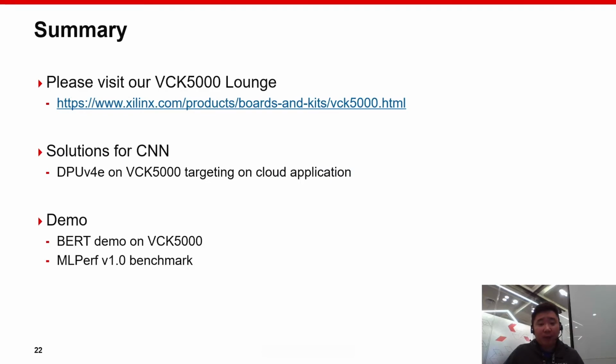Right, as a summary, please visit and register for our VCK5000 launch for the 3 different DPU overlays. The DPU V4E is the CNN solution targeted at cloud-side applications. And Xilinx has provided the first version of the BERT demo on VCK5000, but still in EA stage as a demo. What's more, there is another package for users to reproduce the MLPerf result.